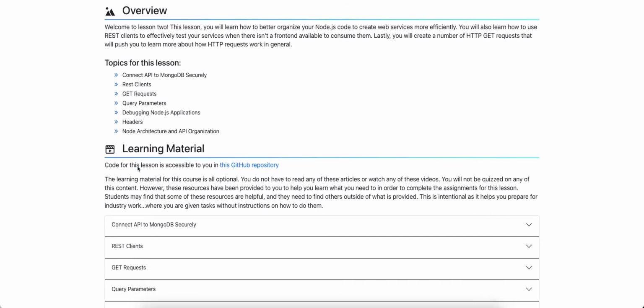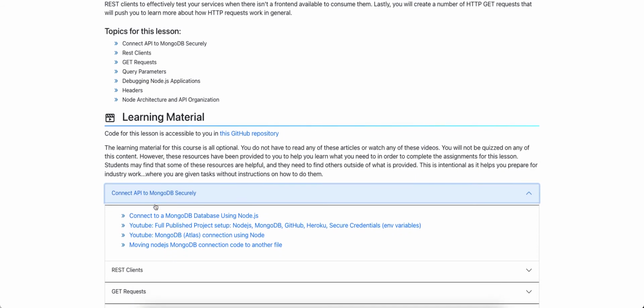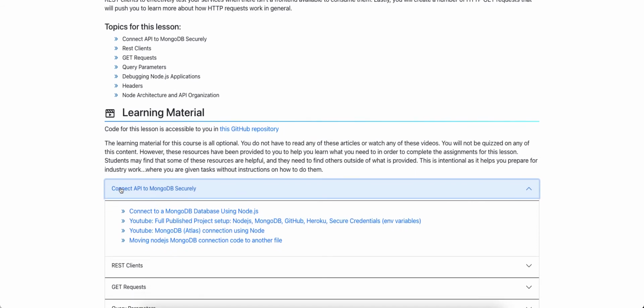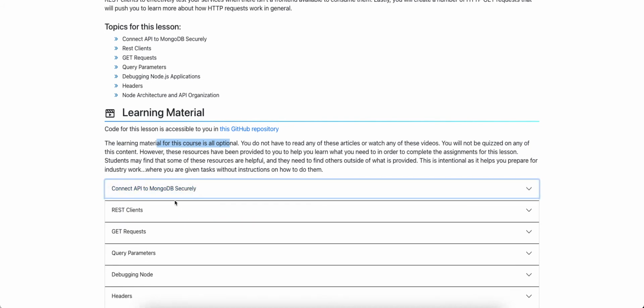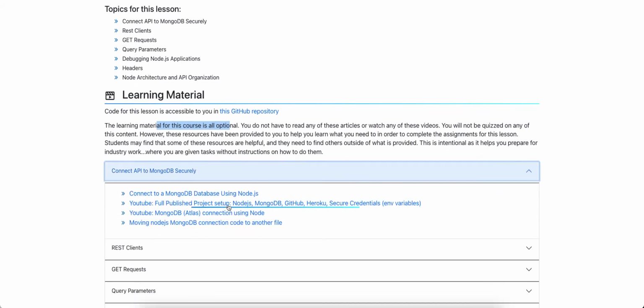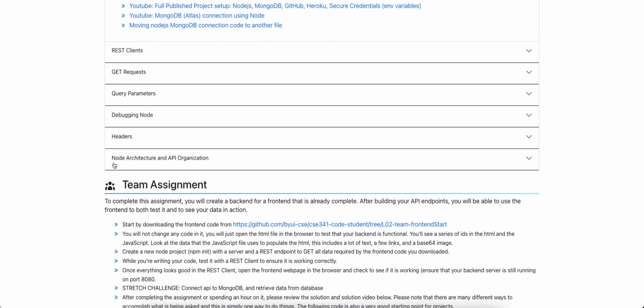Okay, so some of the stuff connecting to API or connecting API to MongoDB securely. There's quite a bit here, and again, just like everything else, the learning material is optional. You're expected to learn this stuff, and if you want to go learn it somewhere else, you totally can. But we are going to learn how to use environment variables and how to secure our Mongo database credentials and deploy to Heroku with all that. The videos down below will show that entire process and how to do that.